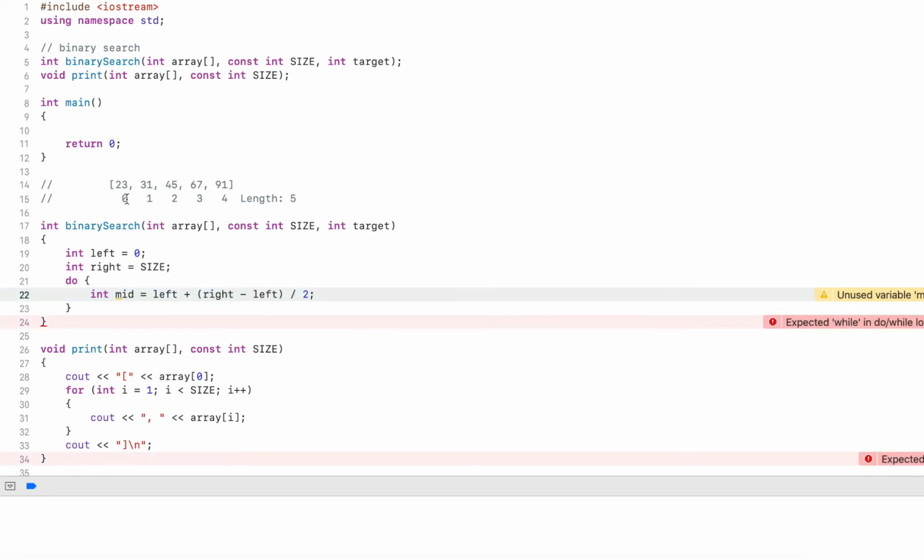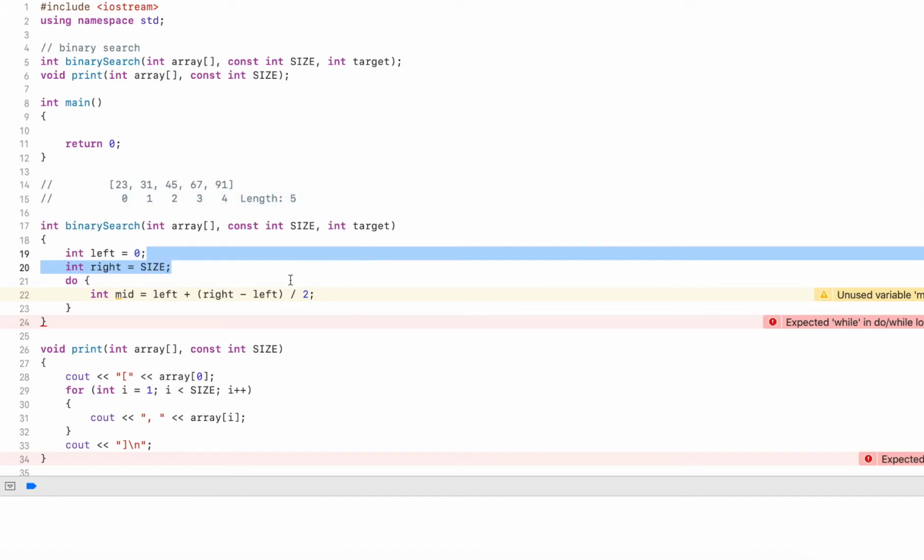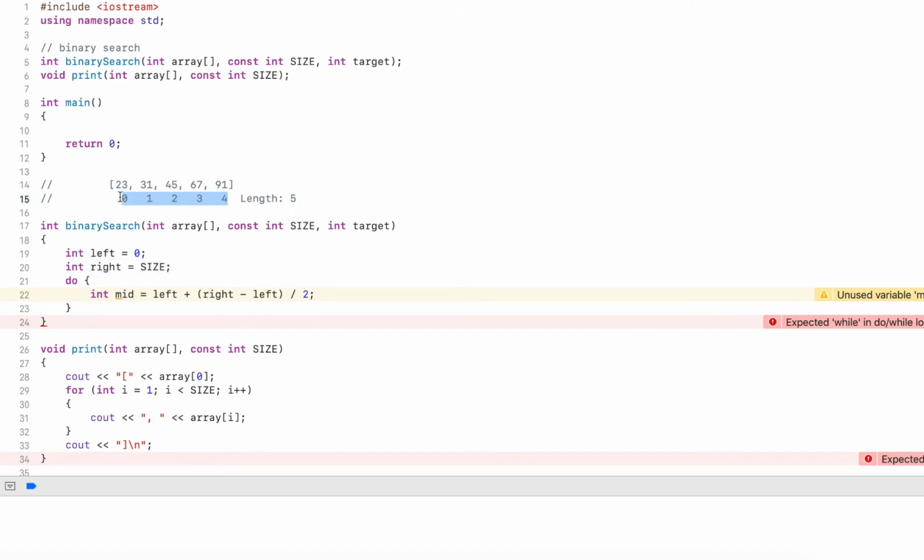Let's take an example. Let's say we have 0 and 5 initially. These are the values I initialized left and right to. Now, if this is the search space, it should give me 2 as a middle value. So this gives me 0 plus (5 minus 0), which is 5. 5 divided by 2 is 2 for integer division. And then 2 plus 0 is 2. So here I get the middle value.